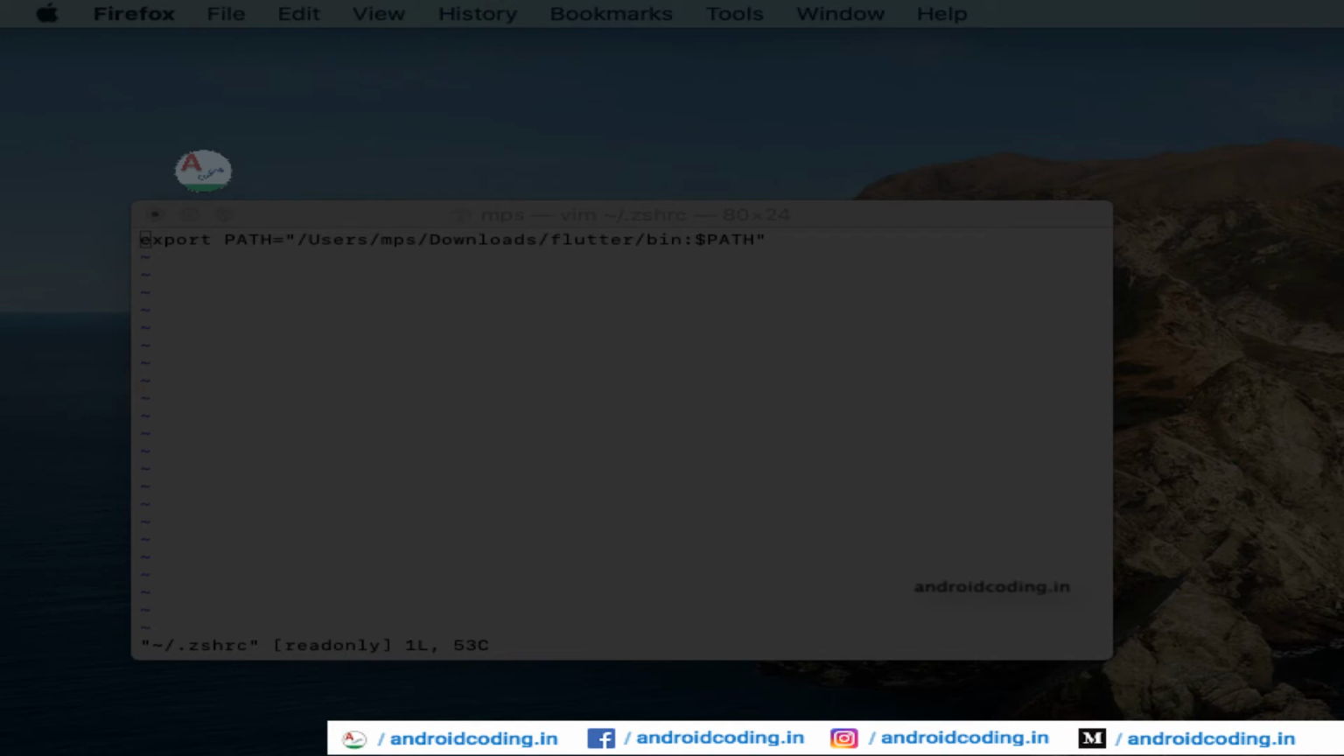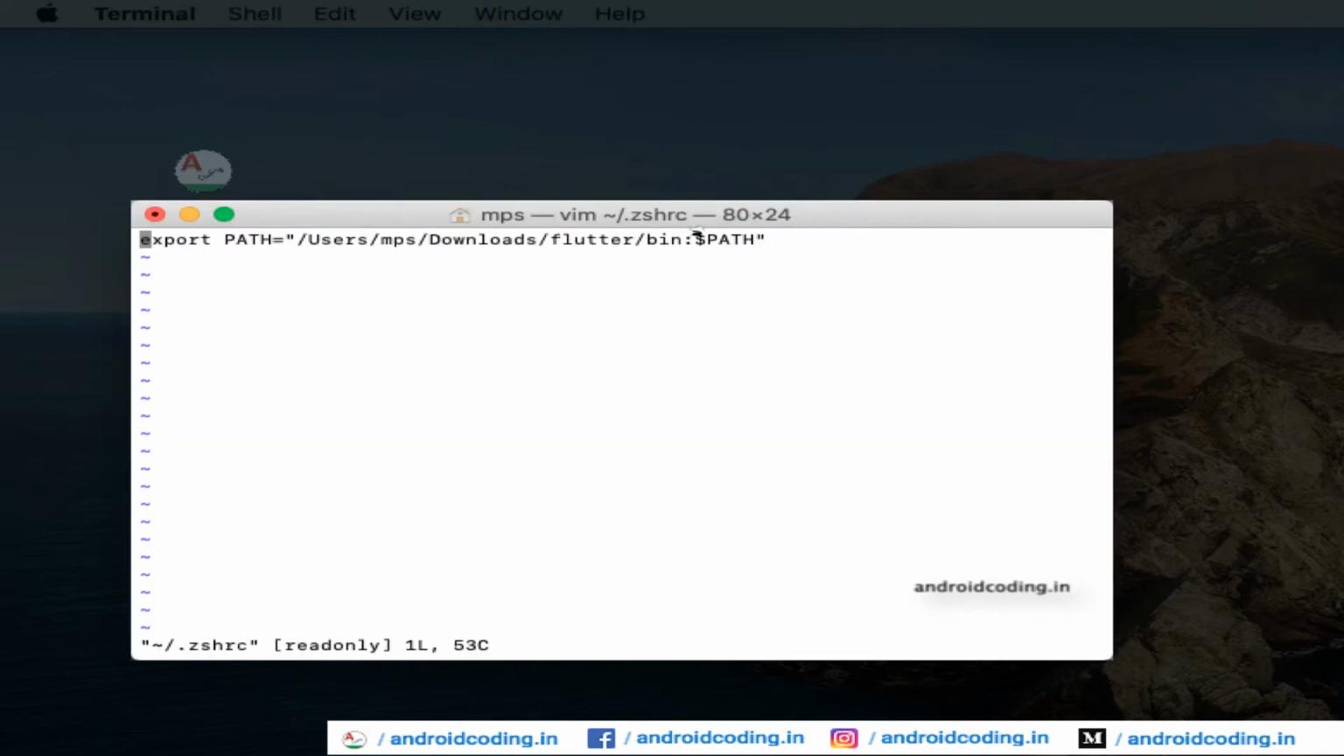So this is my directory. Inside the downloads folder I have my Flutter SDK. I have specified my path here, and for specifying your path you need to type the I button. You need to tap on the I button, and it will say insert.